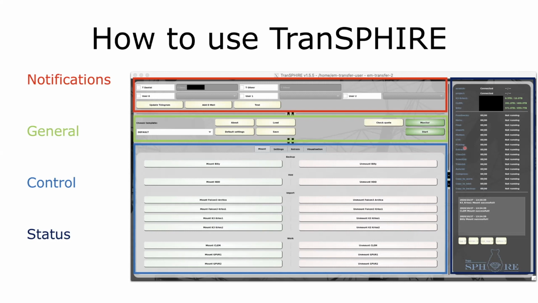Then we have the control area, which is where people spend most of their time, because here you set up mount points, you set up settings. There's a retraining option to retrain Cinderella, and the visualization of the results.